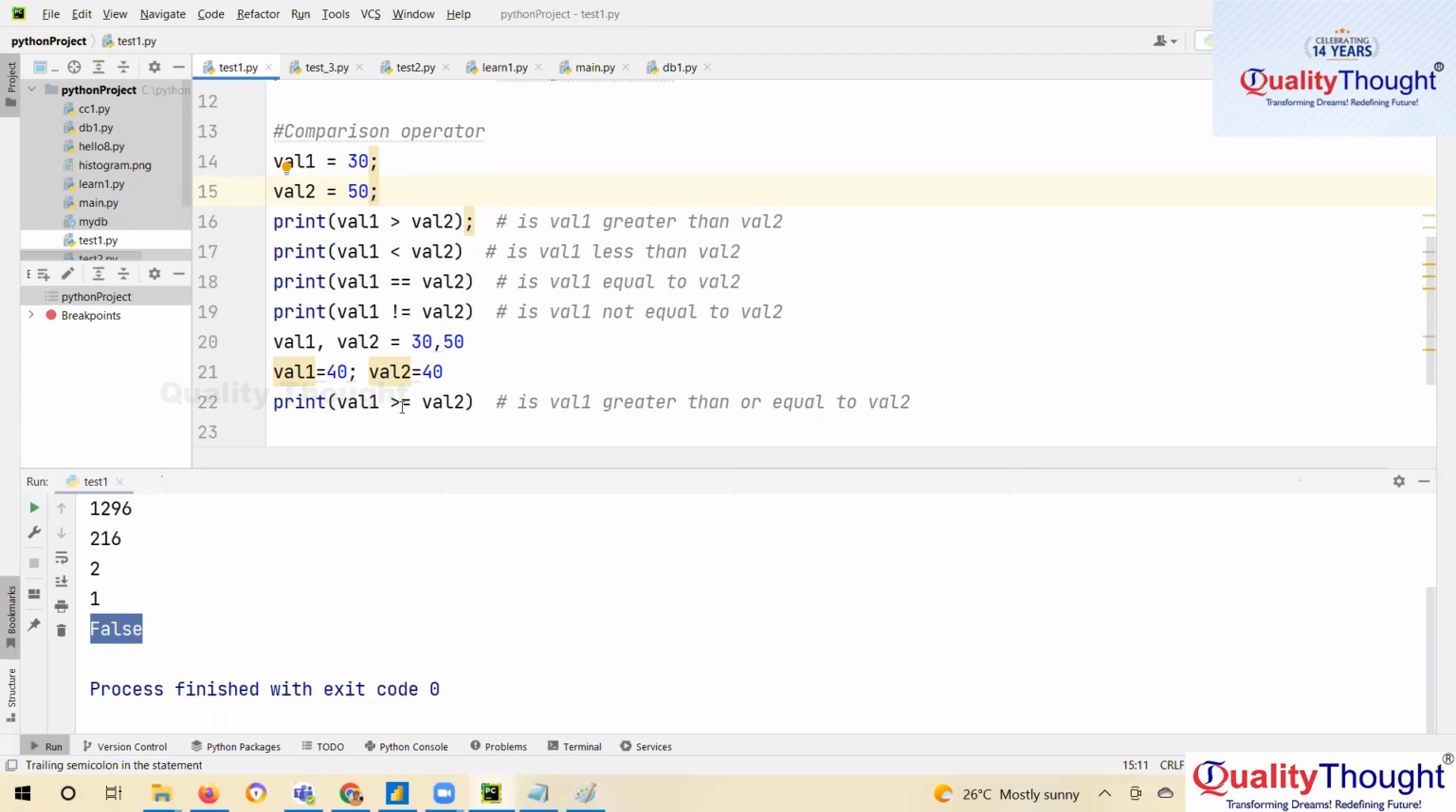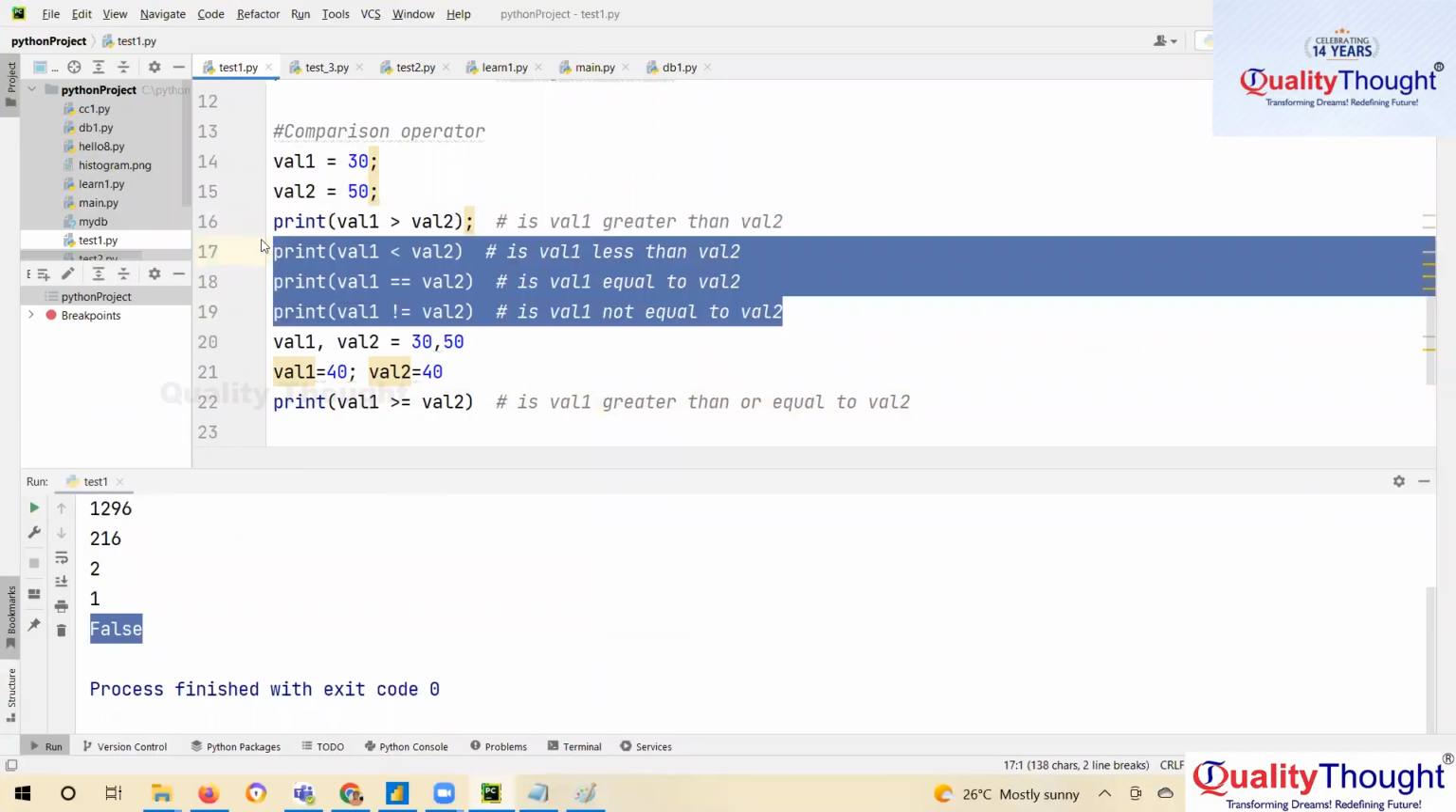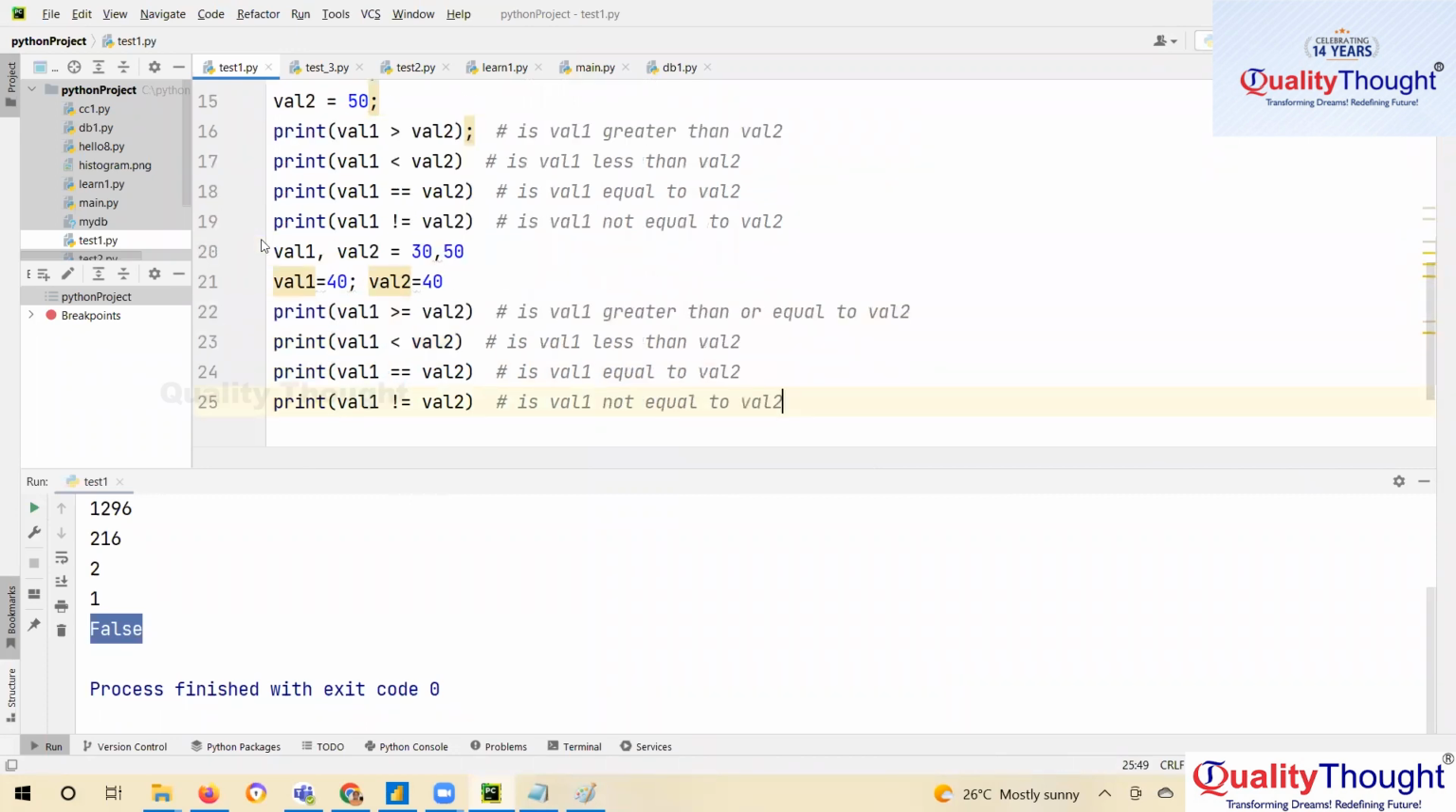Now I'm asking, is value 1 greater than or equal to value 2? Is it true or false? True. Value 1 is not greater, but it is equal. If one of these conditions is true, it will be true. Let me copy this and paste it here. Less than or equal to: is value 1 less than or equal to value 2? True, this will also be true.